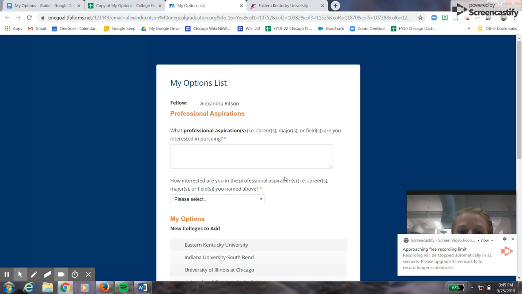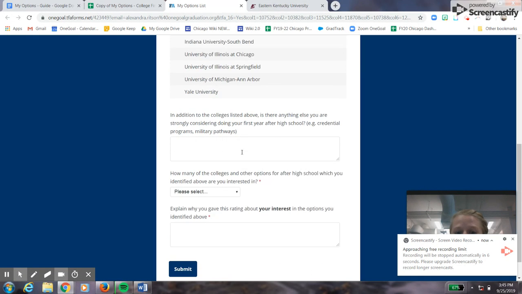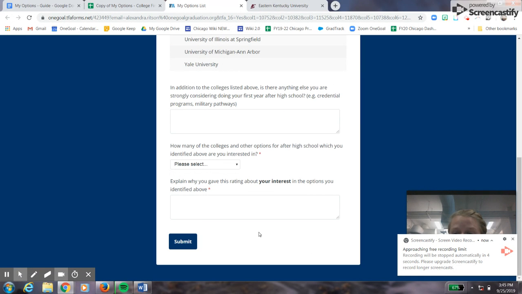This is a new step as well. We don't have to click on a separate link. It's right here for you, and you can update your schools this way and then click submit. So that's how to use the tool.